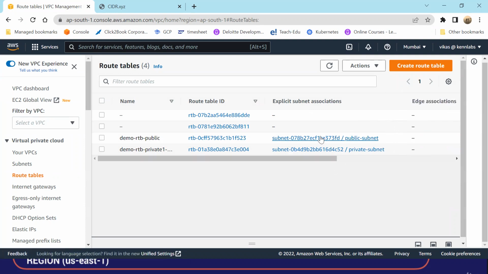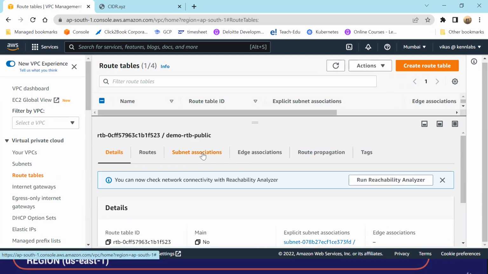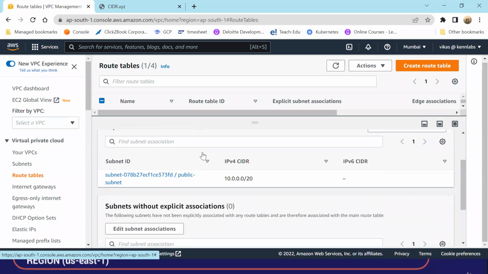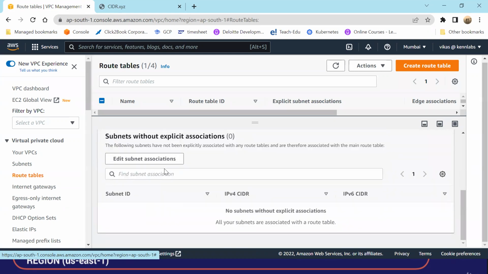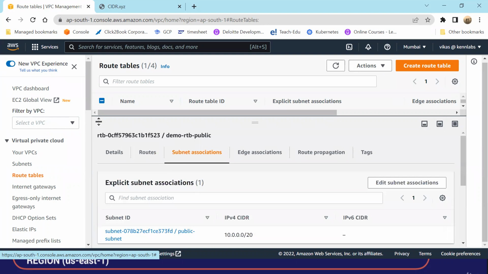Now, if you see carefully, this demo RTB public is associated with the public subnet. So I can come here and see that. Click on this down here, and then you get something called subnet association. Go here and see whether it is associated to the public subnet or not. If it is associated, well and good, you can just come out. No changes required.